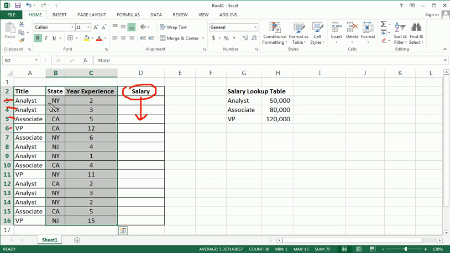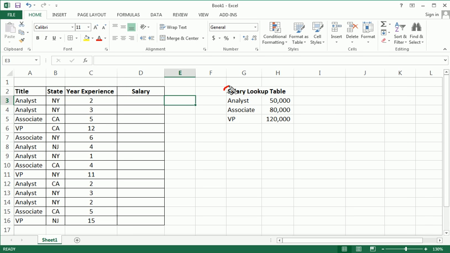I made a little rule here, very simplistic. If you're an analyst, you make $50,000 a year. If you're an associate, you make $80,000, or let's make these euros. And if you're a VP, you make 120,000 euros. So instead of going through here and looking, hey, this guy's an analyst, so I'm going to type 50,000 here, and so on all the way down this list. For example, I'm getting down here, this is a VP, so he makes 120k euros or dollars, whichever you like.